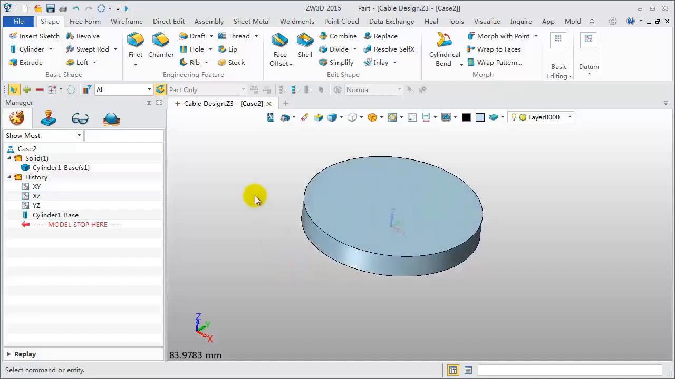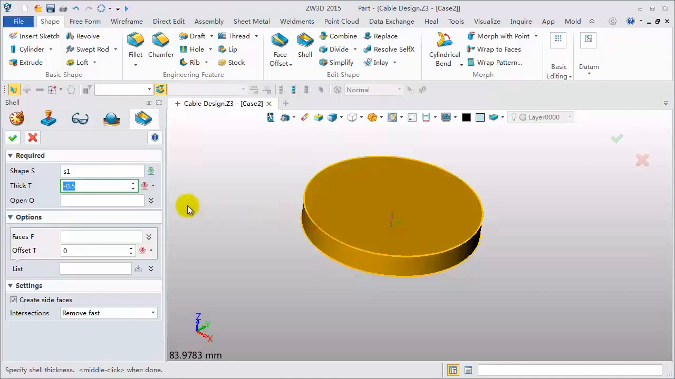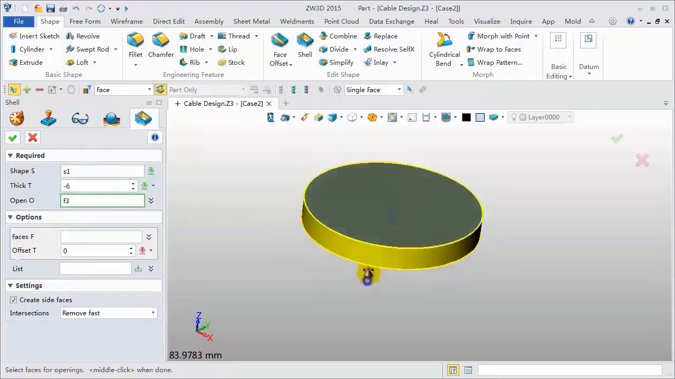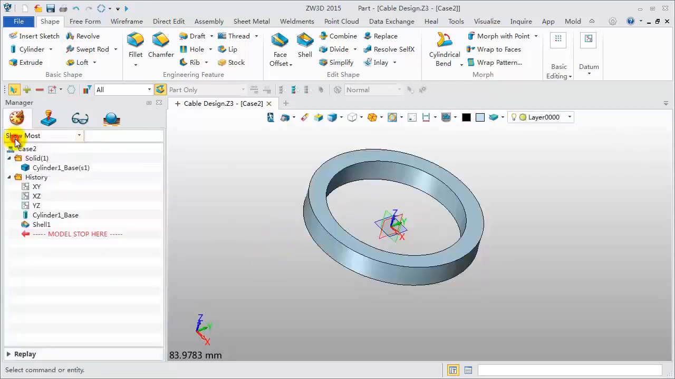Next, do a shell operation. Pick the cylinder, set the thick value to -6. Pick the top face and bottom face as open, and click OK.